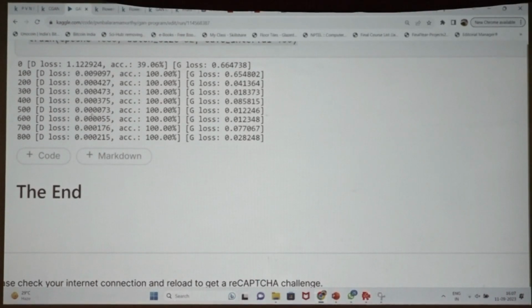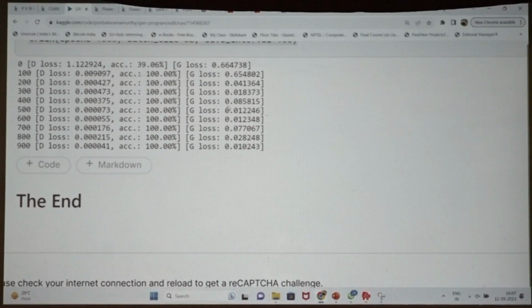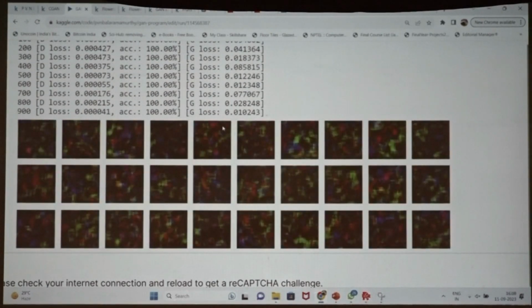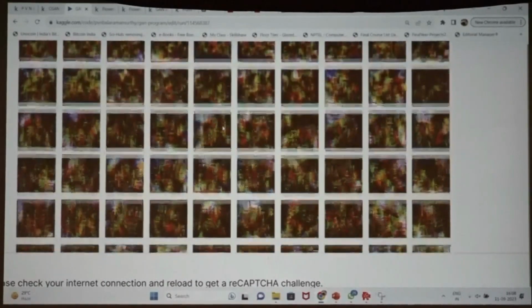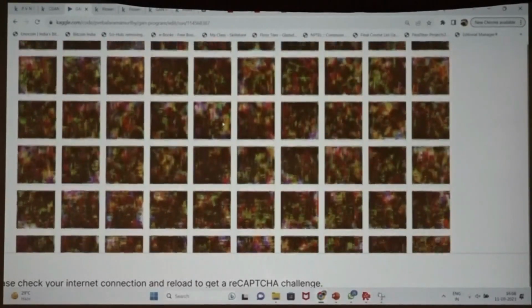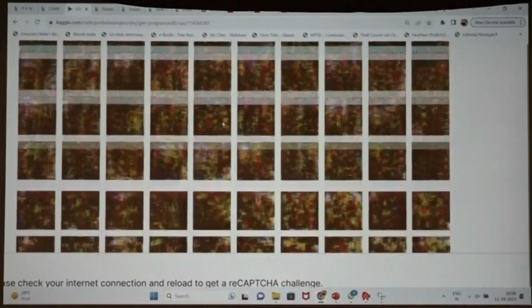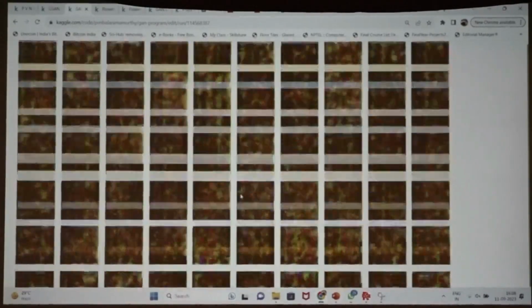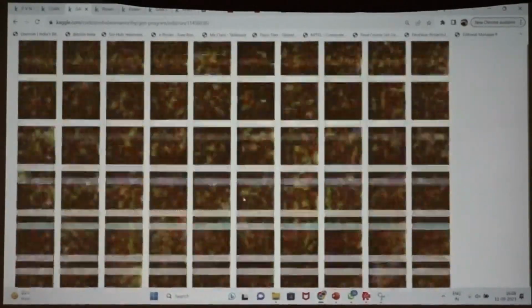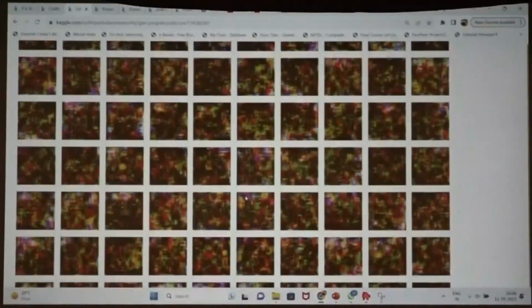800 epochs. You can see the loss, the generator loss. Of course, accuracy is 100%. You see how it is generated. Randomly it is generated. Somewhat, we are not even able to understand what that actually is. So for 1000 epochs, it is not able to generate properly. We can try with some more epochs, and you can try with different data sets.